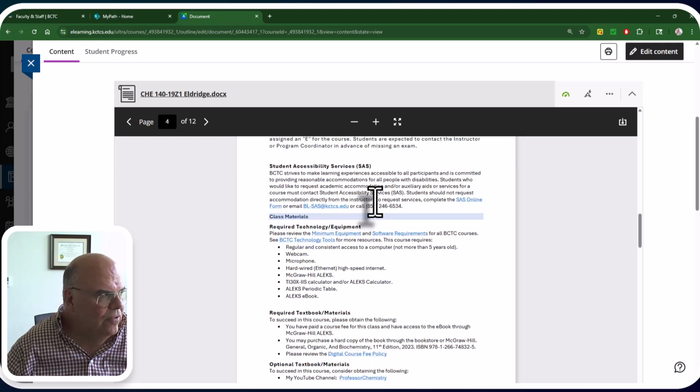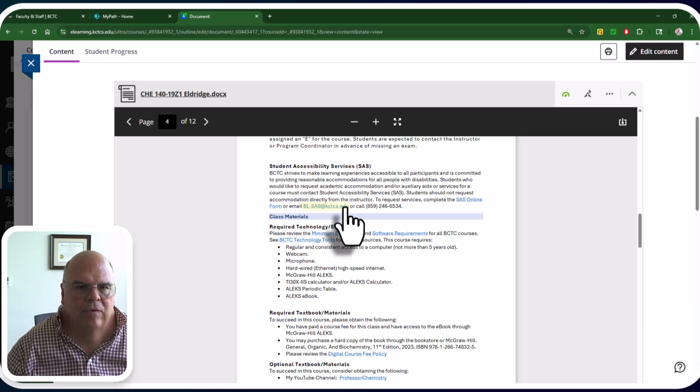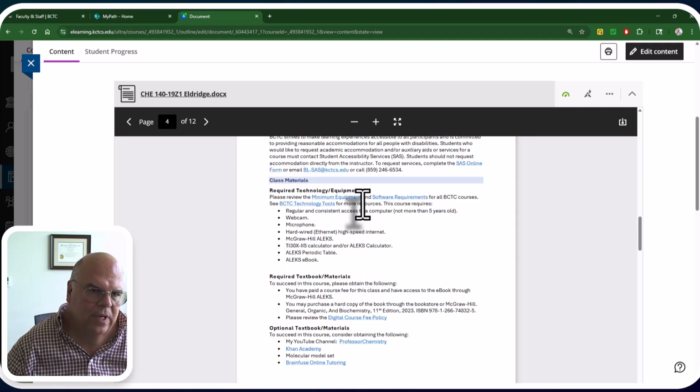Student accessibility: if you need some type of accommodations, make sure you contact Student Accessibility Services and get those accommodations. That's the only way I can give you accommodations, if they officially go through that office. You can call them, you can email them, and you should do that today. Don't wait until after the first assignments are due. Do it today.